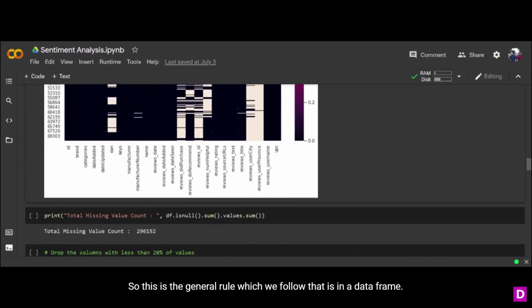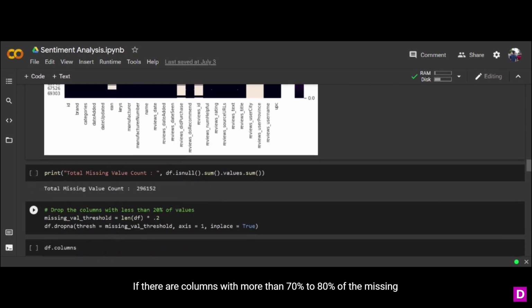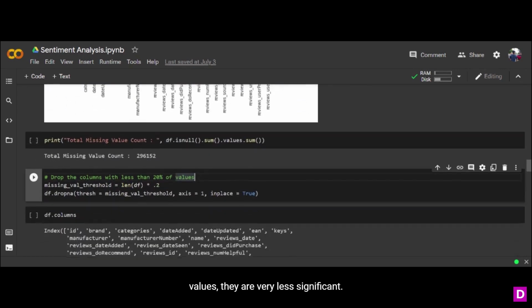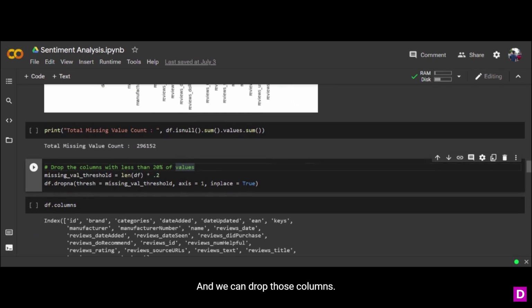That is, in a data frame, if there are columns with more than 70 to 80% of the missing values, they are very less significant and we can drop those columns. So for that, what I'm going to do is set a missing value threshold. That is the thumb rule, right? The threshold equals the length of the df times 0.2. So what does this do? It considers all the columns which have empty values greater than 80%. So this is the threshold value I'm going to set.